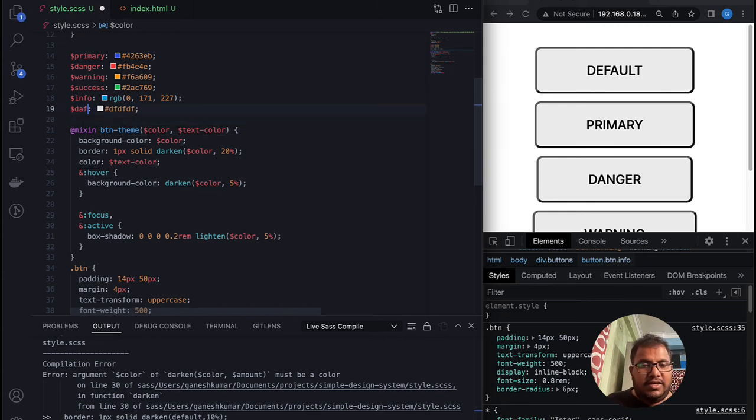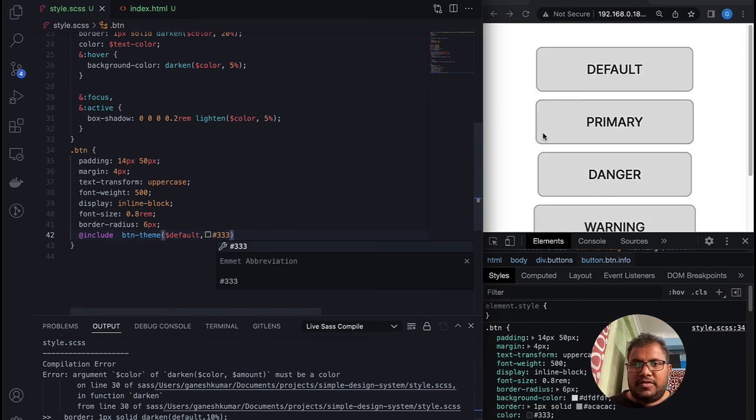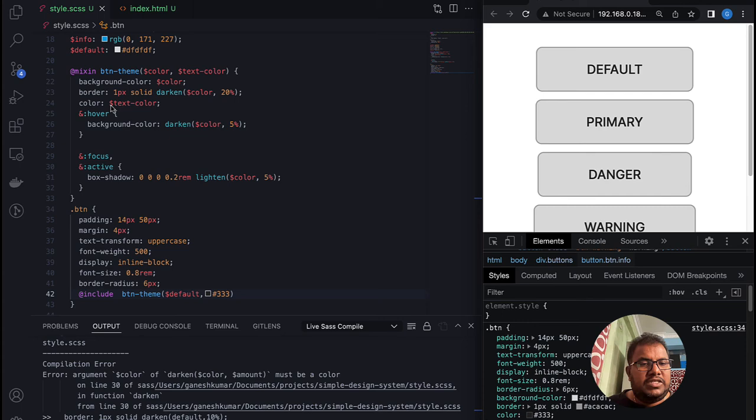Actually this has got replaced, so I will copy this default. I'll send this default color and a text color for this. And now you can see my old styles got restored. So I put them in a Mixin and used it here.